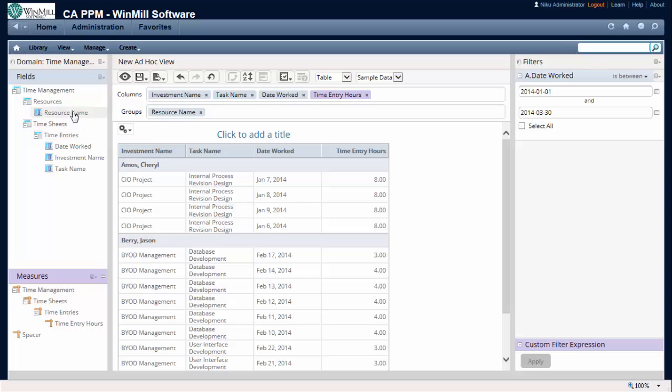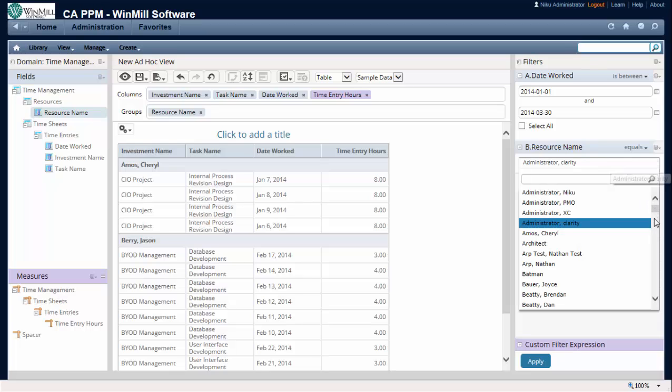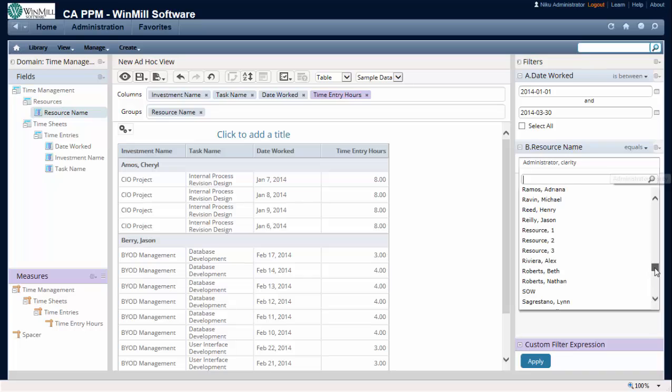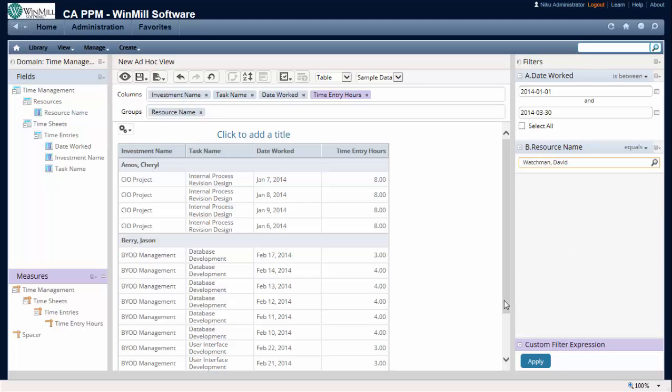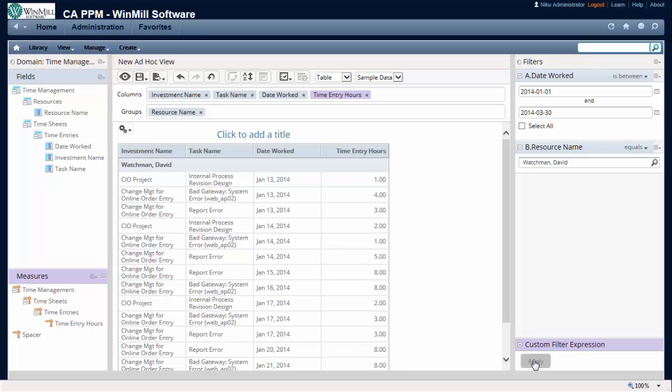I'm going to add an additional filter for resource name. And I'll select a resource to filter by, and select Apply. Finally, we'll add a title to our view.